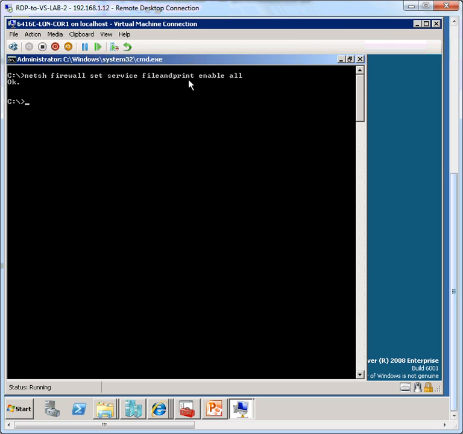The file and print rule group has been defined in Windows Server 2008. It comes out of the box as a factory setting, and the firewall has been fully redesigned in Windows Server 2008. So it's called the Advanced Firewall in Vista and 2008. And file and print is a firewall rule group, and this command will recognize this rule group and enable all the ports required for the file and print service.